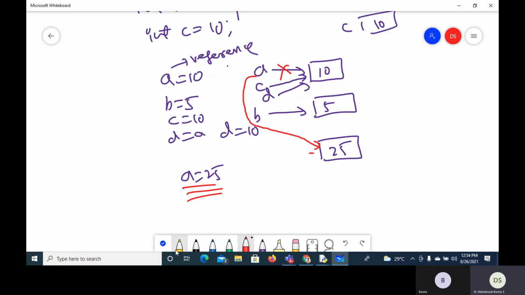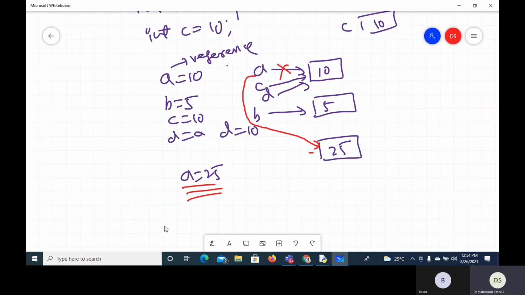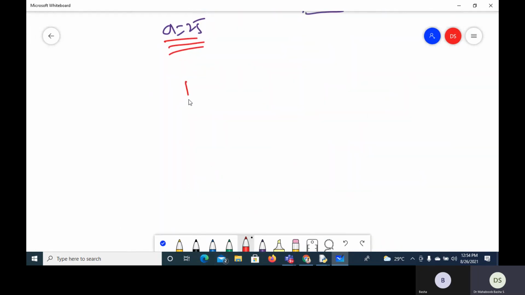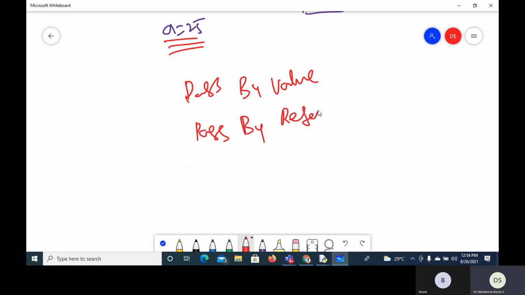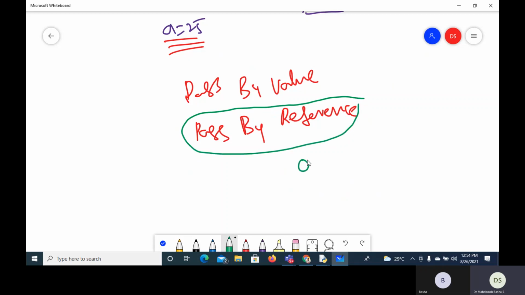Now, if you come back to the passing of parameters to functions in Python, I told you it is passed by value, or passed by reference, here. Now, one point to note here is, in Python, everything is passed by reference. There is no pass by value. This is one point to note. So there is only pass by reference present in Python.